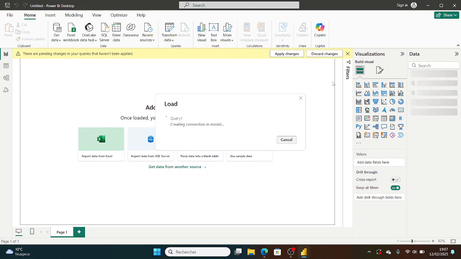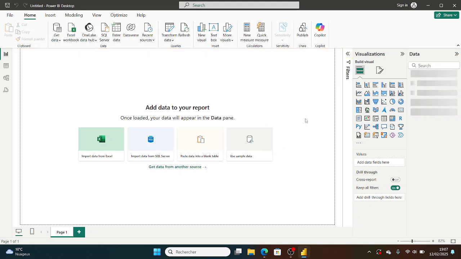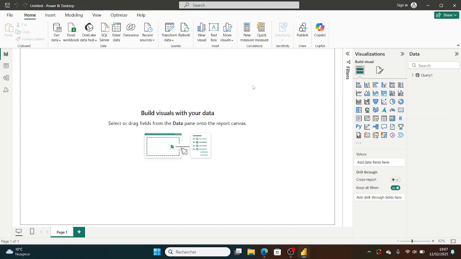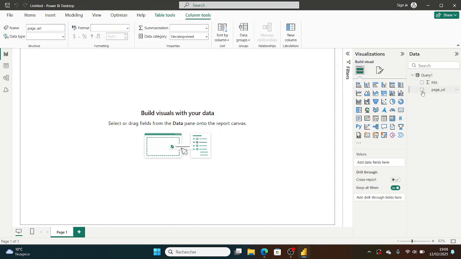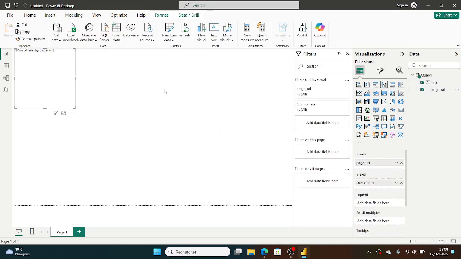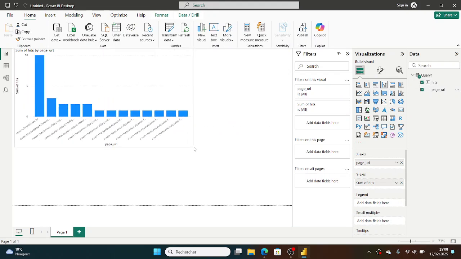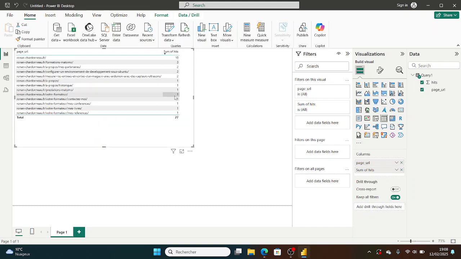And as a result, I'm going to get my report added within Power BI. So let's see how it looks like. As you can see, it's quite long, even though there's not much data. And as you can see now, I'm getting page URL dimension, and I'm getting as well the number of hits. And of course, after I can change all of this in order to get, for example, a table report, if that's my wish.